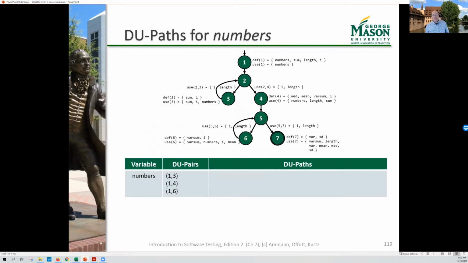So here we had DU pairs for numbers of 1, 3, 1, 4, 1, 6. So what are the related DU paths for these DU pairs? 1, 3. So 1, 3 is a pair, it's not a path, because there's no edge from 1 to 3. 1, 2, 3. 1, 2, 3, right. How about the DU pair of 1, 4?